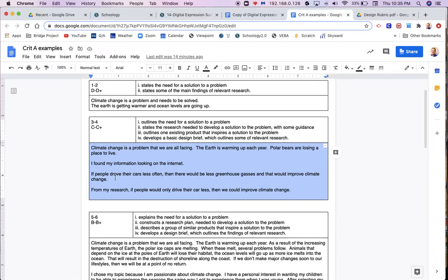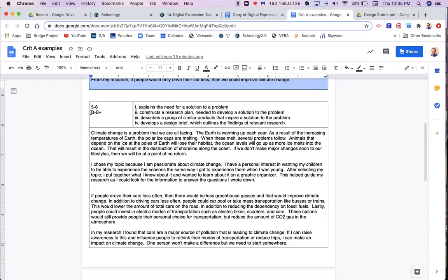And some of you have done this. You've turned in a few sentences and you get a C, and I think you're like, why did I just get a C? Because that's how it lines up on the rubric. So then all of a sudden we get down here to the B+, 5, 6. So you explain the need for a solution to a problem. You construct a research plan needed to develop the solution. You describe a group, more than 3, of similar products that inspires your solution. And then you develop a design brief that outlines the findings of relevant research.